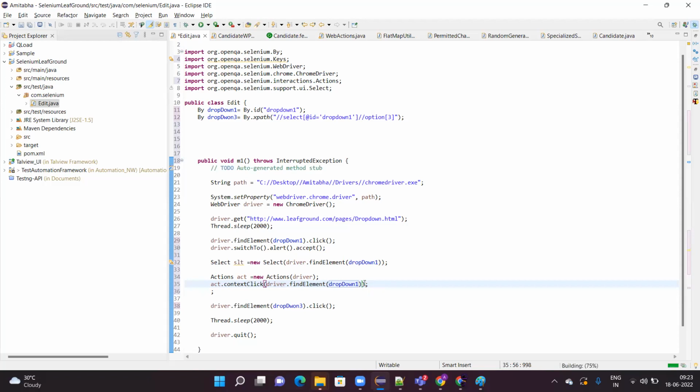So now for every action statement you write, there will be two methods mandatory. First is build and dot perform. Then only this command will be completed. Okay. Why? The context click will be built over the element and the action will be performed. Then only the action will be executed. If you don't give the build dot perform, no action will happen.